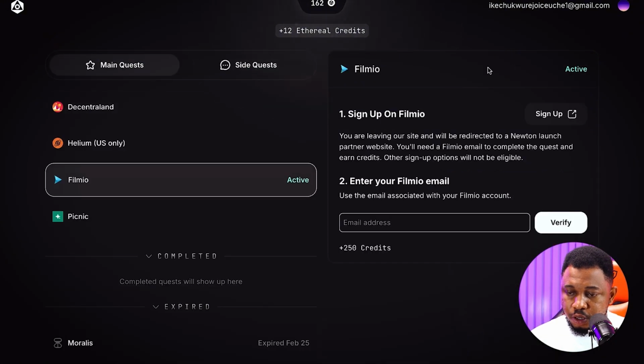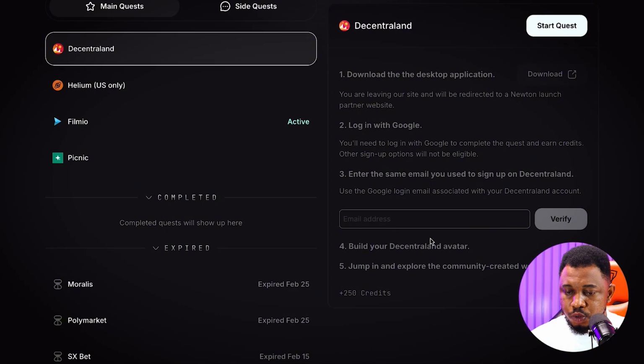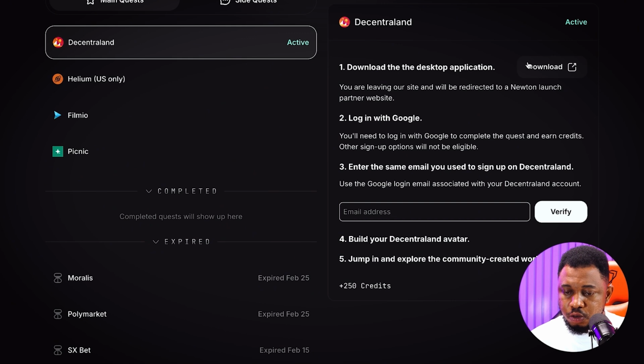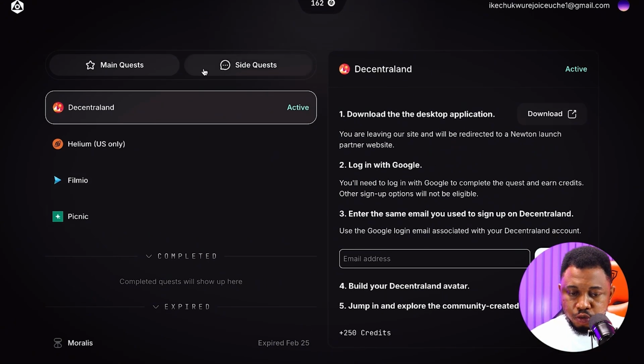Okay, so next I'm going to click on explore, and then next I would select, you can start with these ones here. You have to do this quest if you want to get some points. This is going to give you somewhere around 250 points. So if you want to do it, just click on start and then look at the instructions there. It says download application, login with Google, then enter the same email right here, and you're going to get this 250 points.